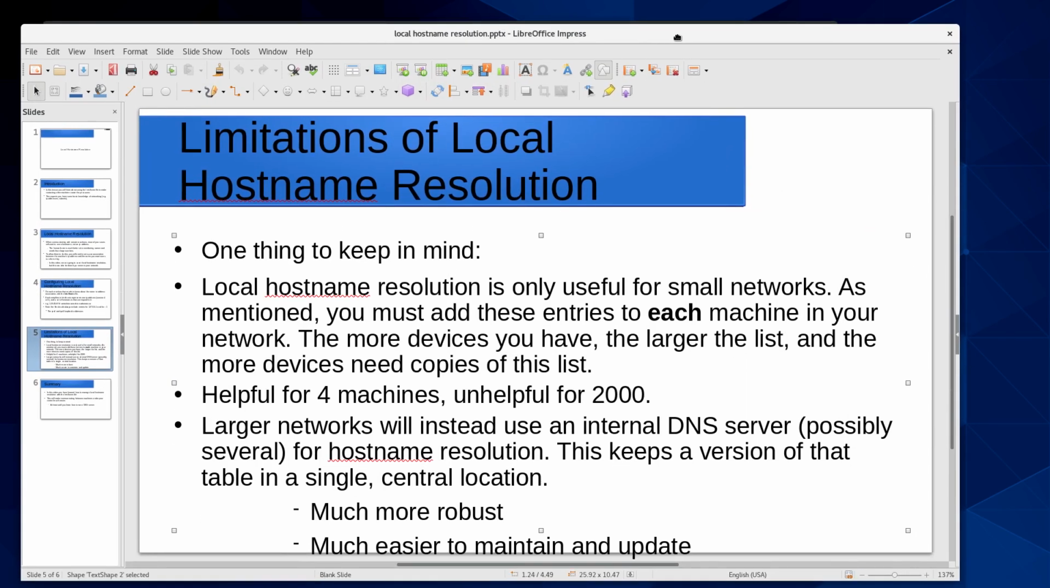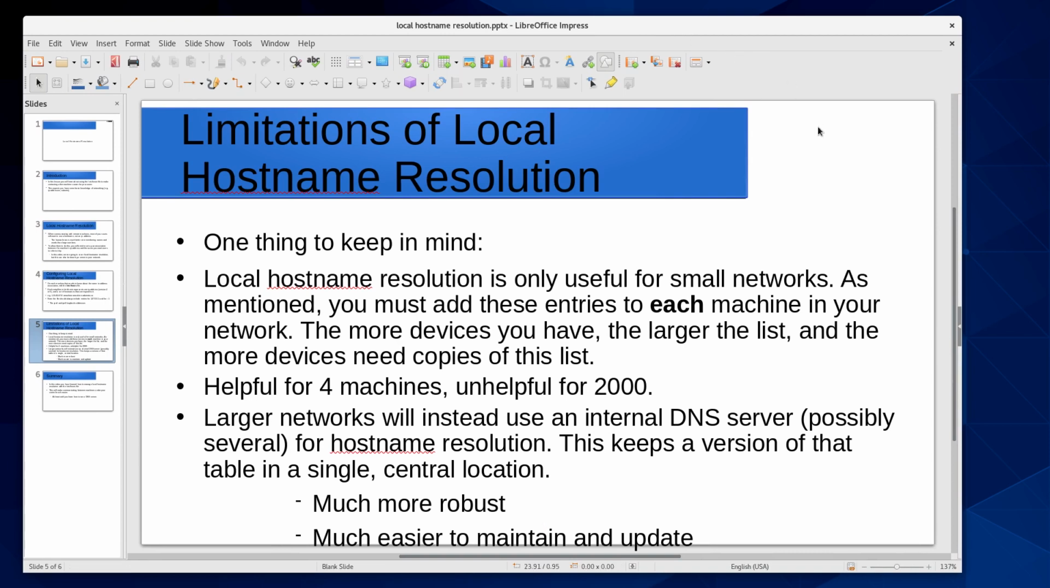Now, there is a limitation to this. I mentioned there was a limitation earlier. Local hostname resolution is exactly what it says, local. This only affects this one machine. So for a really small network, this is fine. If I only have 5 machines, well, I do need to go to all 5 machines and edit etc hosts on all 5 of them to include those 5 entries.